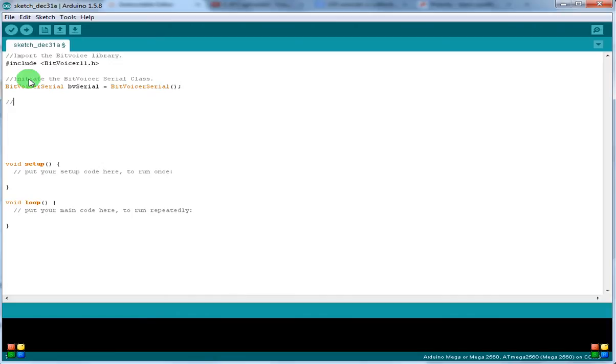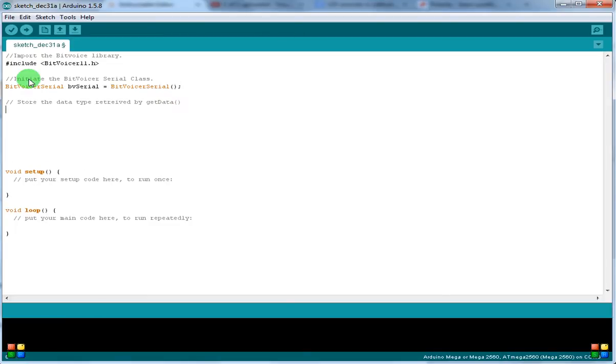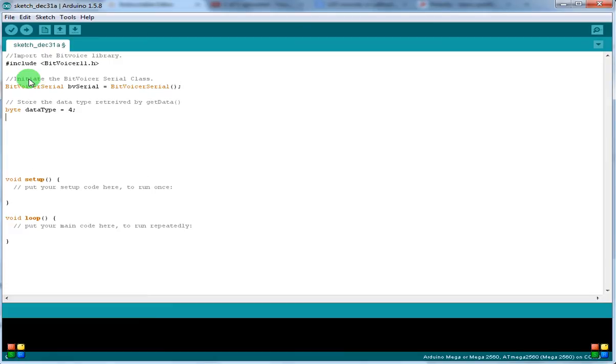Now, within BitVoicer, we need to store the data type retrieved by get data, which is a command within the library of BitVoicer. So this is a byte. It's always a byte. There's several different options here. To be honest, from what I can see, this doesn't really matter, but 4 means string. You can always convert a string to an int if you have to. You cannot convert an int to a string. Actually, yes, you can.